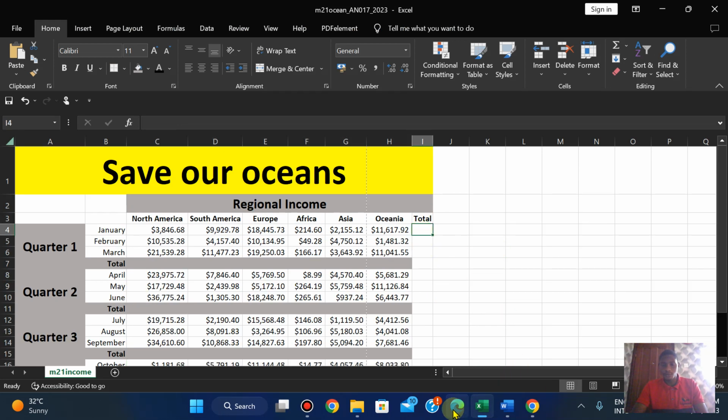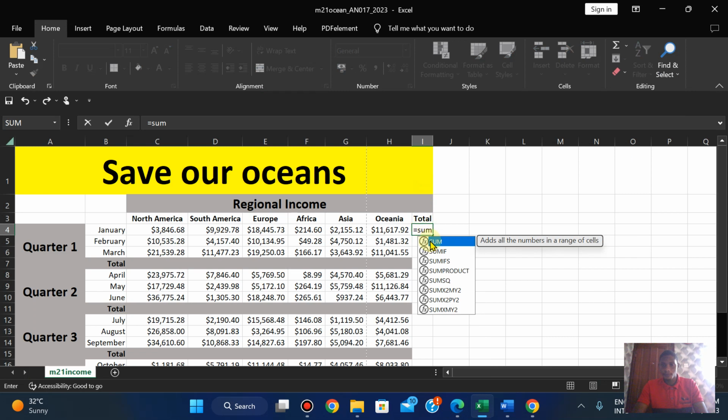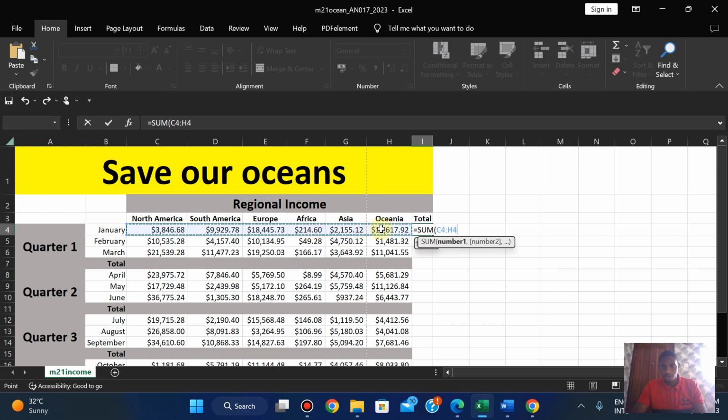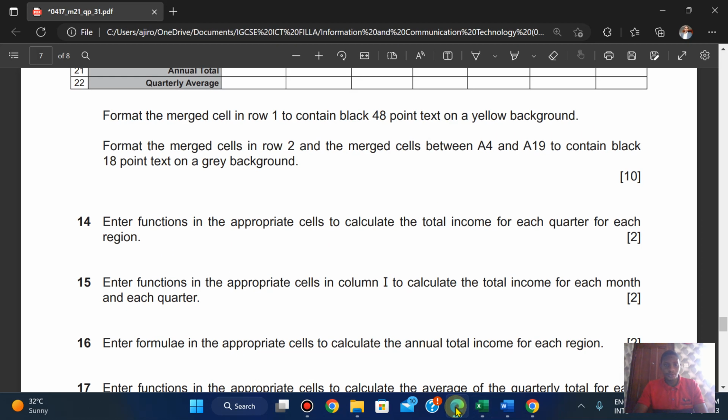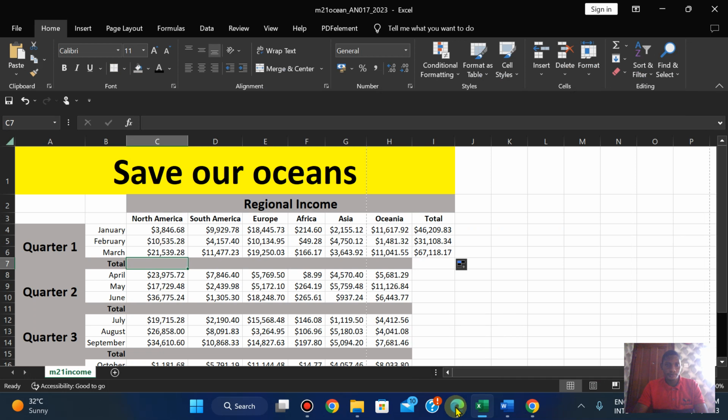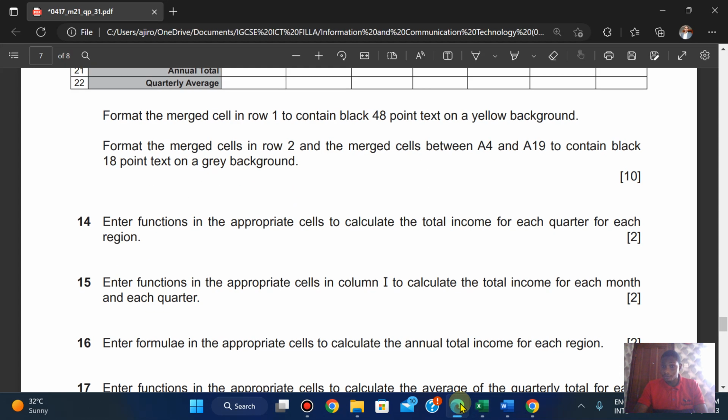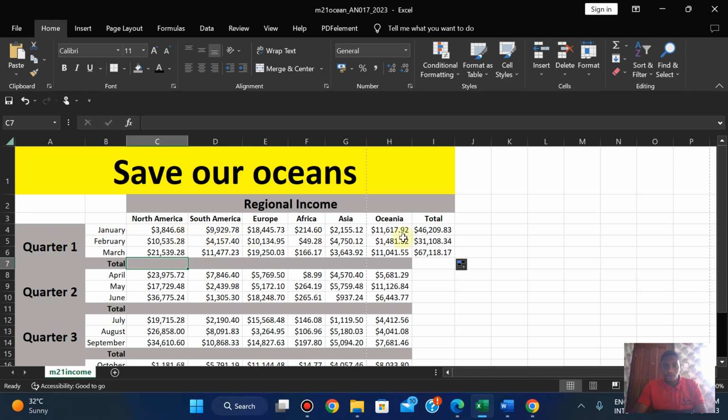So let's begin to calculate the total. We're going to use a function, right? So it's equals sum, and we want to calculate the total for January. Just going to do this, and I can just drag. Now for quarterly, total income for each quarter for each region. They want the total income for each quarter, so this is the total for each quarter. Now this is for each region.